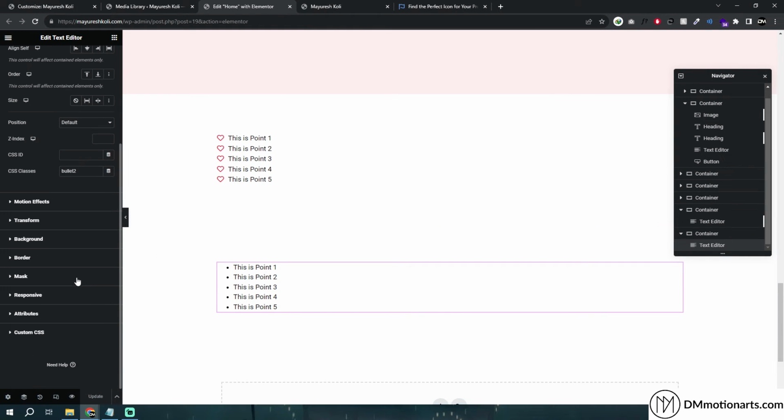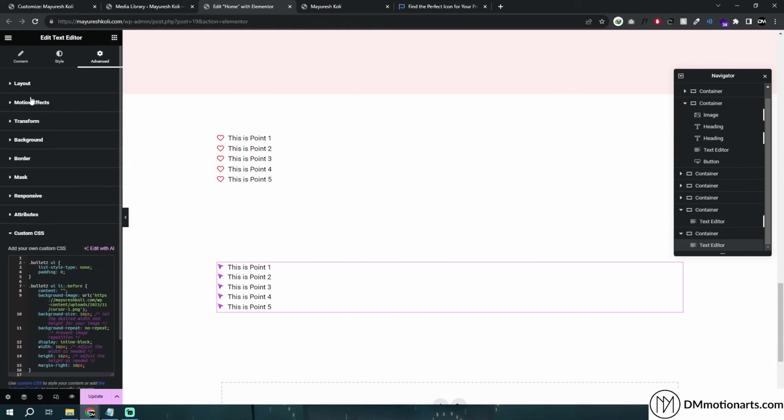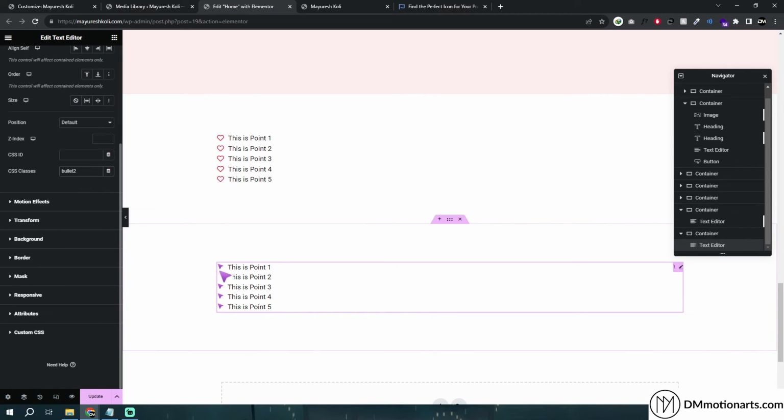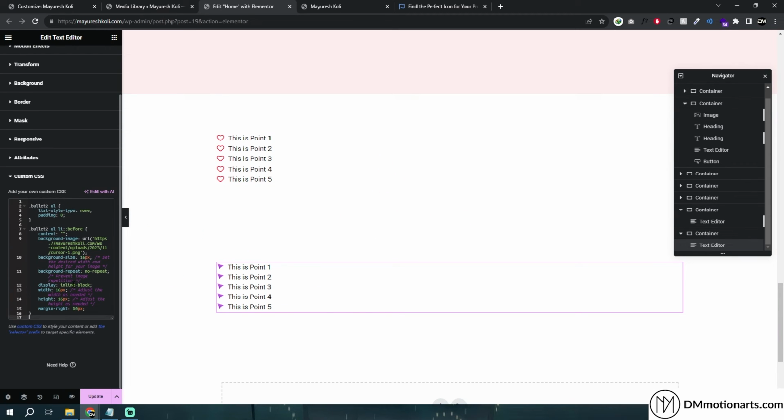So this is where I'm going to paste it. One more thing is that I've set the CSS class to bullet. If I change it, you could see changes to this CSS class, so make sure you are typing the right CSS class. And here it is changed with this icon of the cursor that I'm using. And it works perfectly fine.